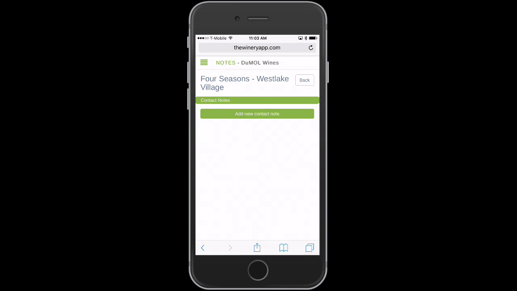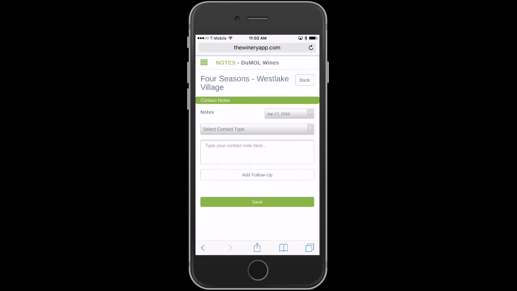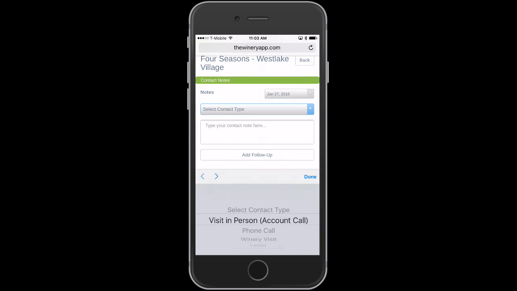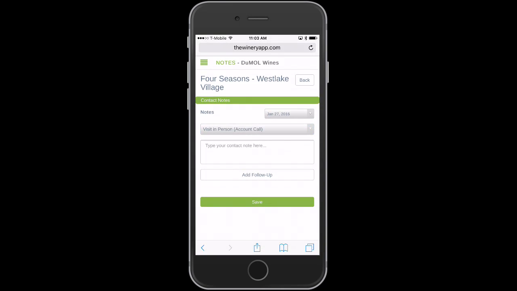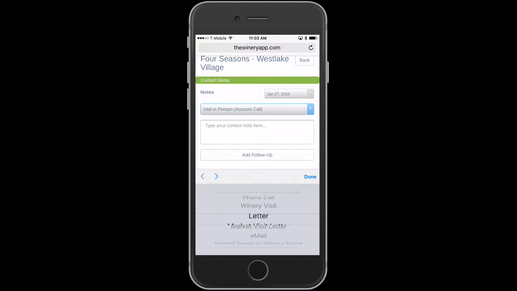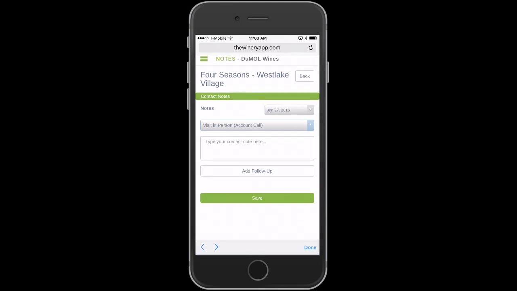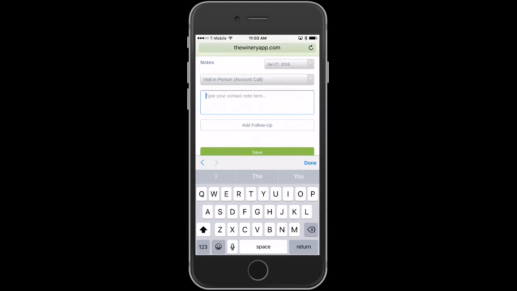So if I want to record notes for this account, I can actually, after a meeting with the wine buyer, go into the notes, say visit an account in person, but there's a whole myriad of different options as I spin the option wheel down below. I just tap in the contact notes section and I press the microphone button to the left of the space bar.